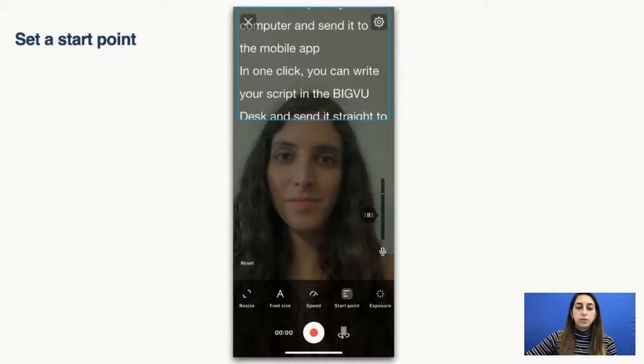The next option we have is set a start point. Basically, you can choose where you want your text to start. For example, if you wrote something at the beginning and then you've changed your mind.